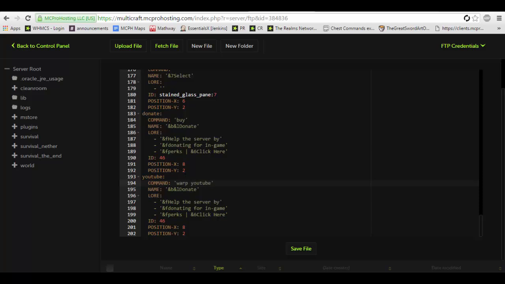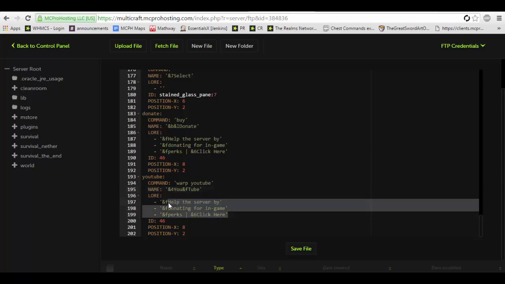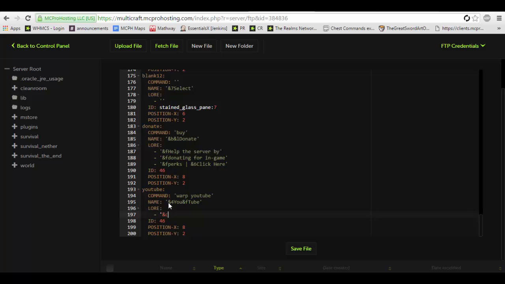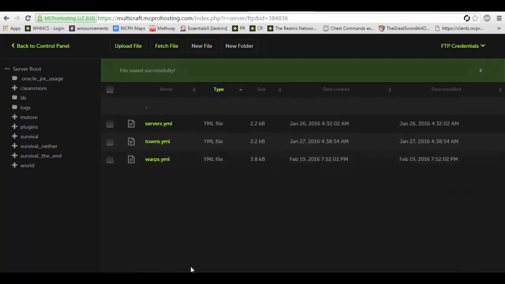Now if we actually set the warp, and now we're going to have it type slash warp YouTube. The name we're going to call it is something simple like at for you at F2, and we're going to change the lore to just be one line, and we're going to say hello YouTube. Now we're going to change the position to 1 on the X axis and 3 on the Y. That'll put it on the third row down on the first part of that line.